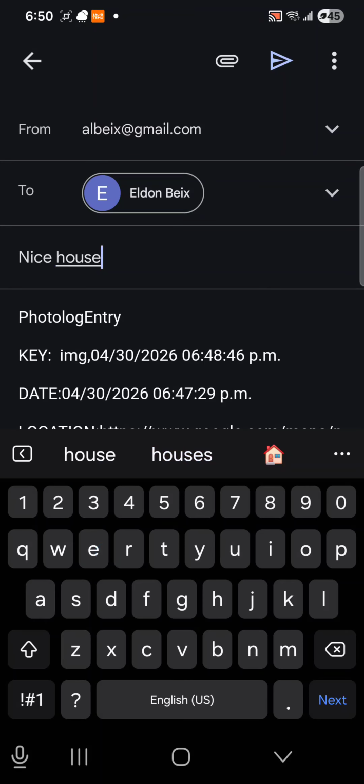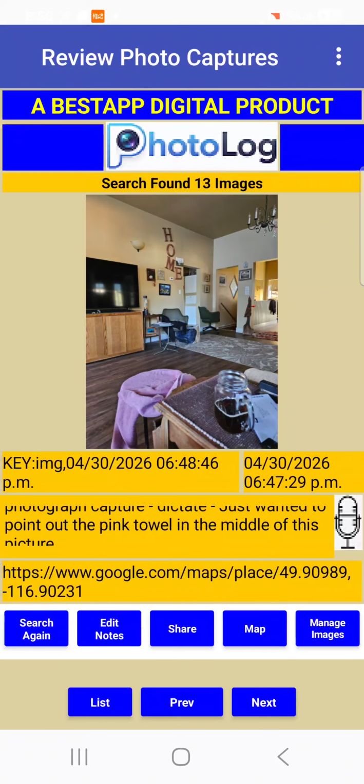And I can hit send. Okay, so that's gone. That's an email now, and the recipient will get the image and all of the notes, and they can tap on the map and the GPS icon, GPS data, and see where that is. Okay.